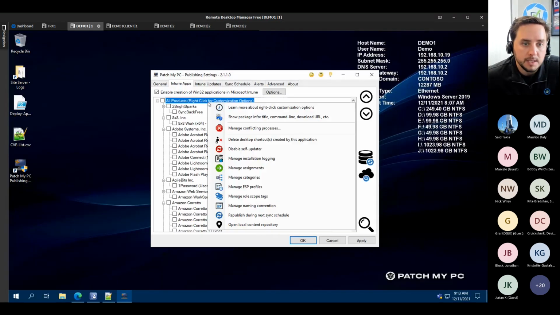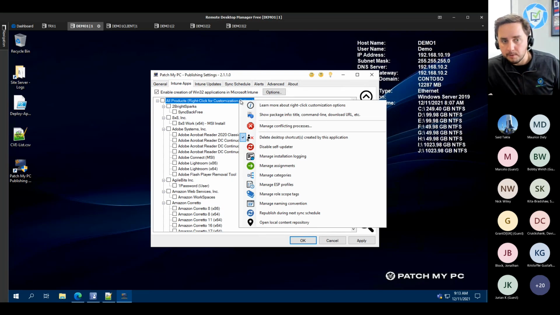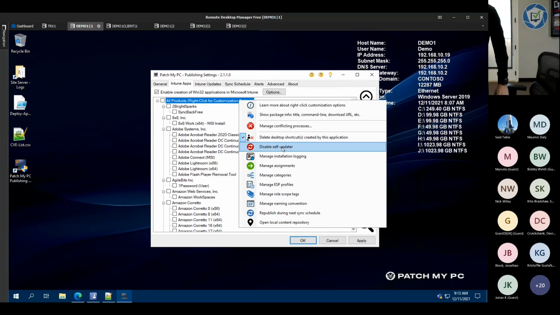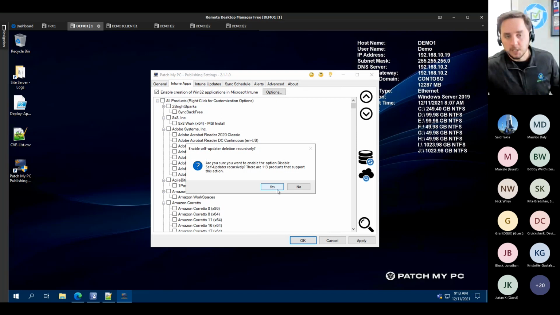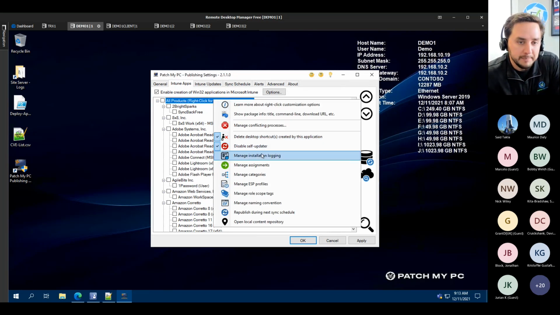So for example, let's say I wanted to delete desktop shortcuts. I could right click and say for any update that I enable in the future, I want to make sure it deletes the shortcut for that product on the public desktop. I can also do things like disable the self-update feature. So let's say I wanted to control exactly when updates took place. You could disable the updates so that the product doesn't go out to the internet whenever it wants. So those are some ways to control when that happens.